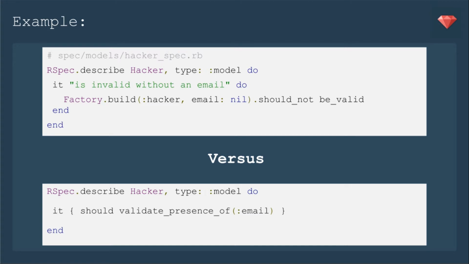Before we start putting this into our own code, I'd like to show you an example of how Shoulda Matchers simplifies your code. So you could write the scenario, RSpec describe Hacker type model do, it is invalid without an email. Then you would build your hacker and it should not be valid. On the other hand, if you use Shoulda Matchers, you can simply use the line, it should validate presence of email. And you can see how that's a lot simpler.